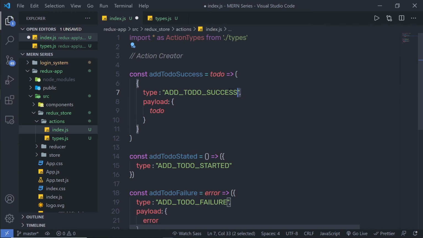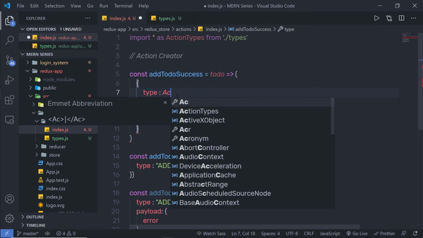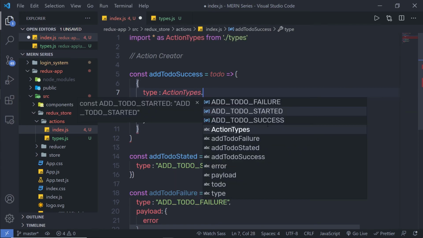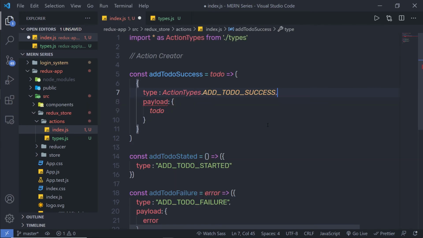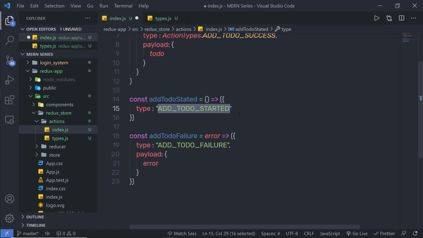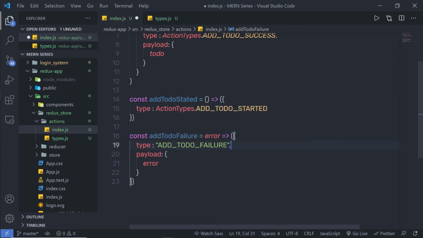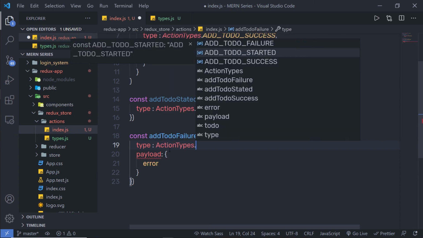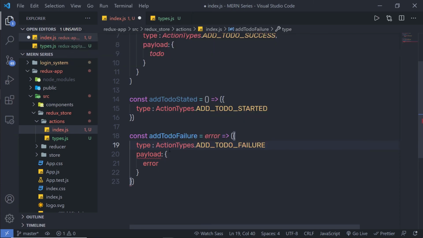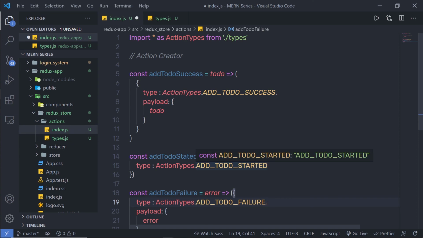So instead of this hard-coded value, here I can simply say actionTypes.ADD_TODO_SUCCESS. Just down here I can just simply specify ADD_TODO_STARTED like this. Here I'm going to say actionTypes.ADD_TODO_STARTED, and just down here I can just specify actionTypes.ADD_TODO_FAILURE. That's easy, right? Now let's see how to create a reducer for this project.